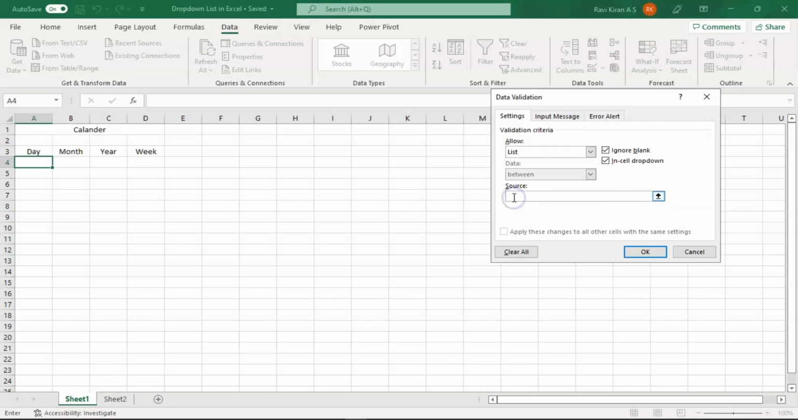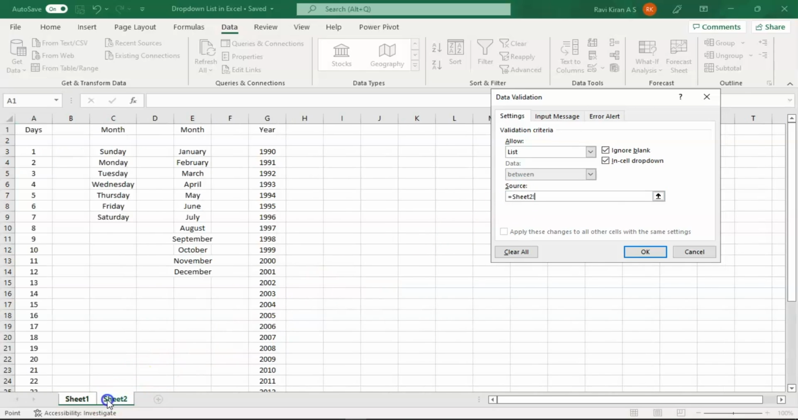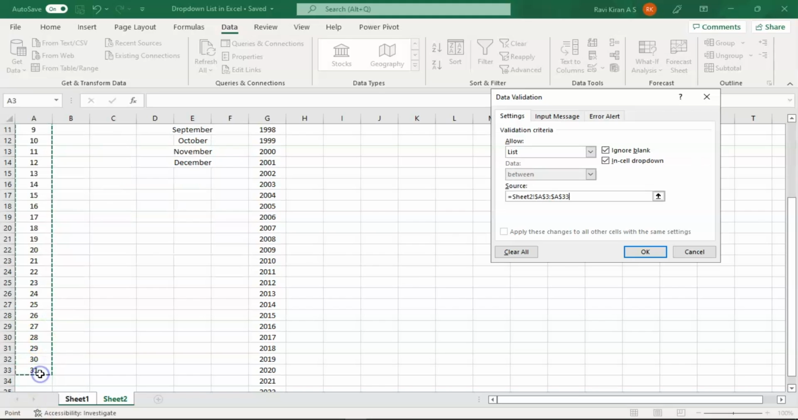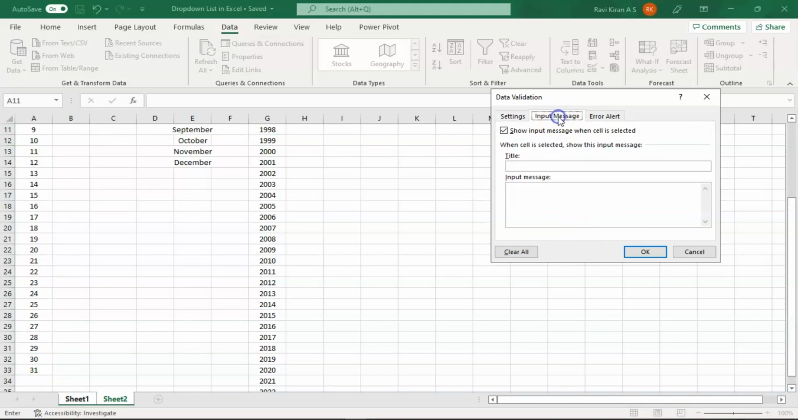So here it will ask for source. Click on the source bar, right? Now navigate to sheet number 2 where we have the days options. Select the range. So this will be your range and select OK. Also, you can add some message here, right?